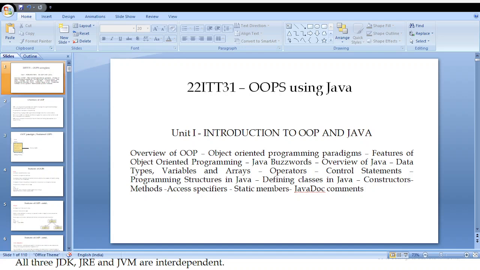The main purpose of JRE is only to run the Java program, and we cannot develop the program with it. Because if we want to develop a Java program, we have the Java development kit. But the JDK, JRE and JVM are independent of each other.